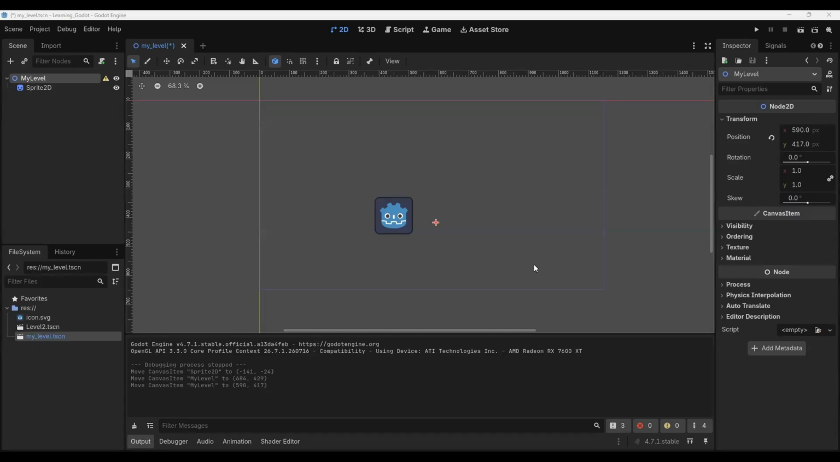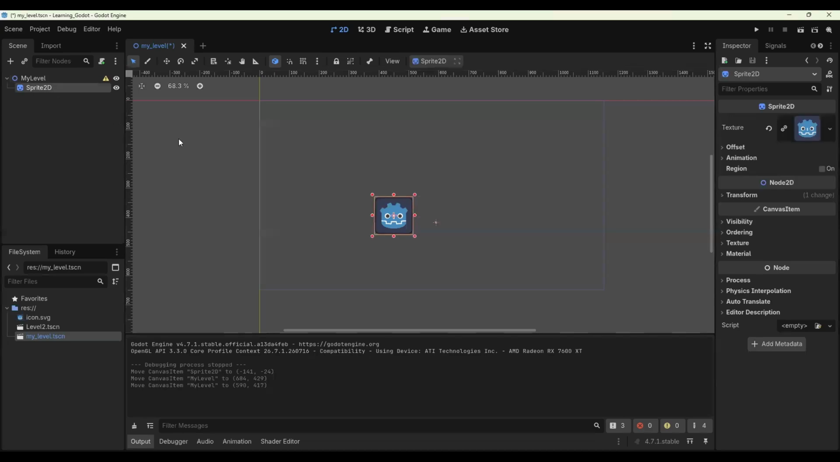So let's select the move mode. Select the sprite, press W. So we are in the move mode. Once we're in the move mode, we don't really need to click here, but just click anywhere and move this. Down, up, left, right, anywhere.